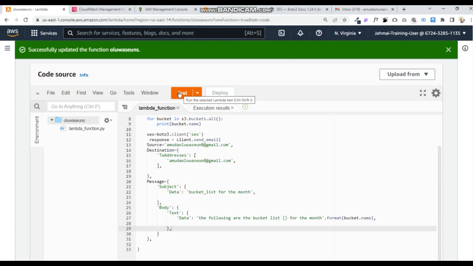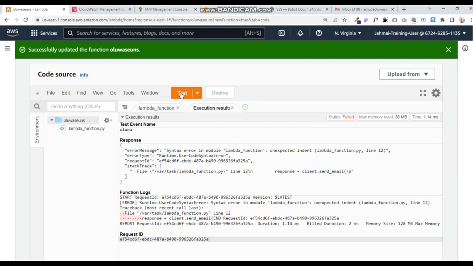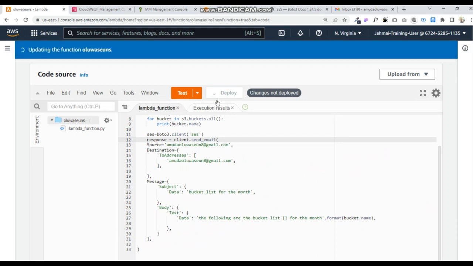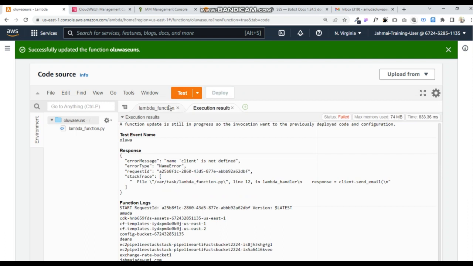Okay, it's still updating. Now let's test it. It's not going to work this way, but let's test it first. So it says syntax error, line 12. So let's check line 12. What happens to our line 12? Response. So let's go a little bit back. Let's deploy it. So anytime you are deploying and it keeps saying syntax error. Okay, it was still updating.